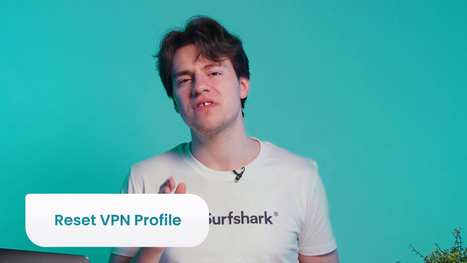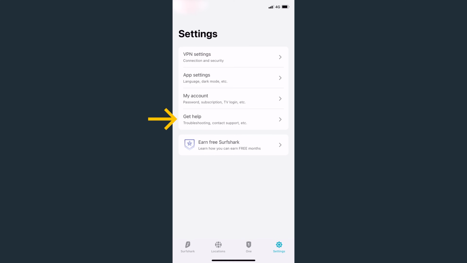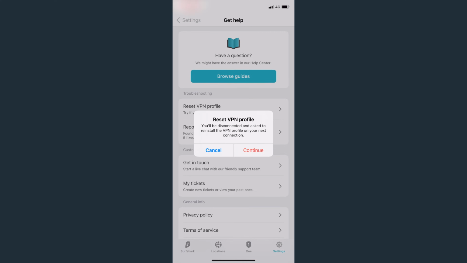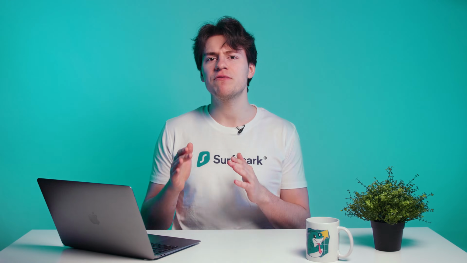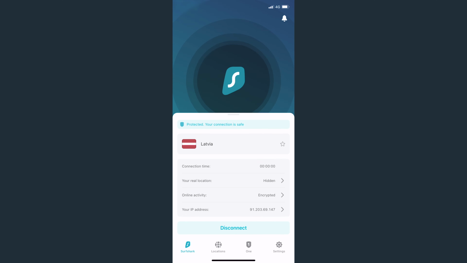Still having issues? No worries, let's try a few other simple solutions. Let's go back to the settings, but this time select Get Help located here. In this menu, we can select Reset VPN Profile option, which will attempt to help with your connection issues. After resetting your profile, go back to the Connect screen and try connecting one more time.